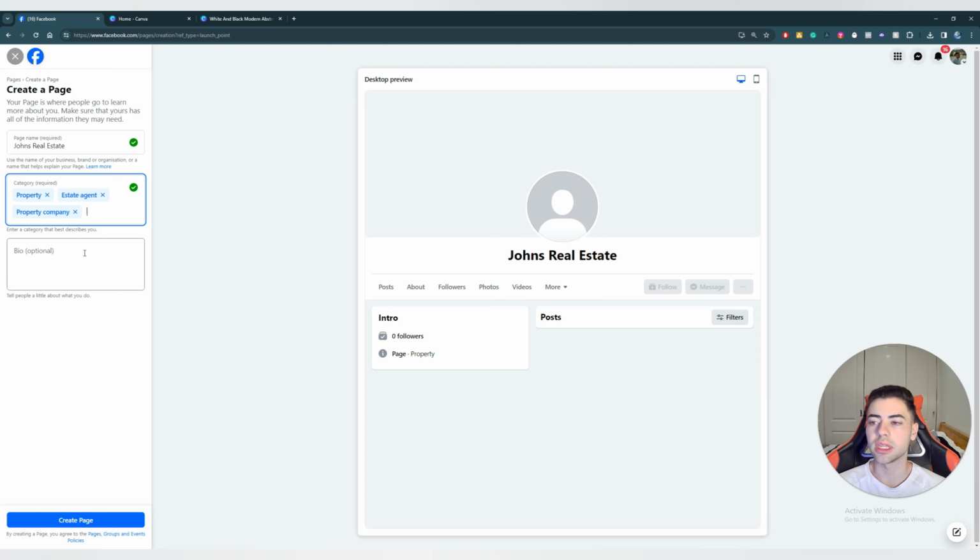You don't need that many, but this just helps Facebook suggest your page to people that want to see it and are interested. For instance, if we put toy shop, then this is going to suggest people who are looking at toys, which obviously we don't want, because you have a real estate agency. So that's why categories are important and good to understand the importance of it.